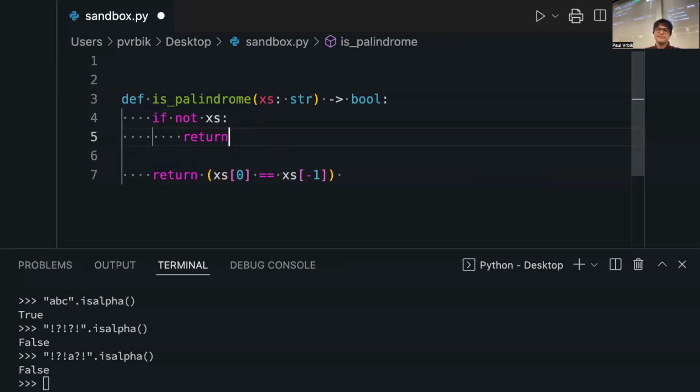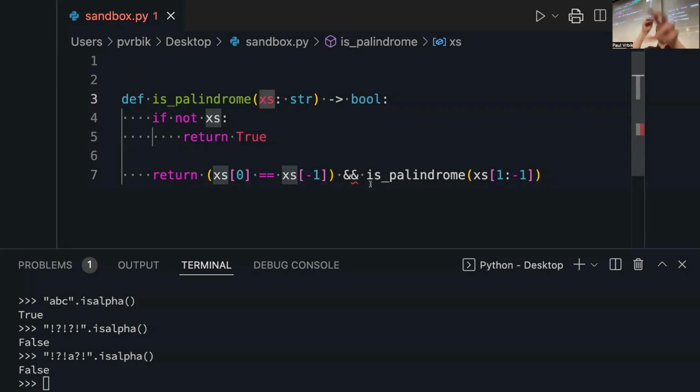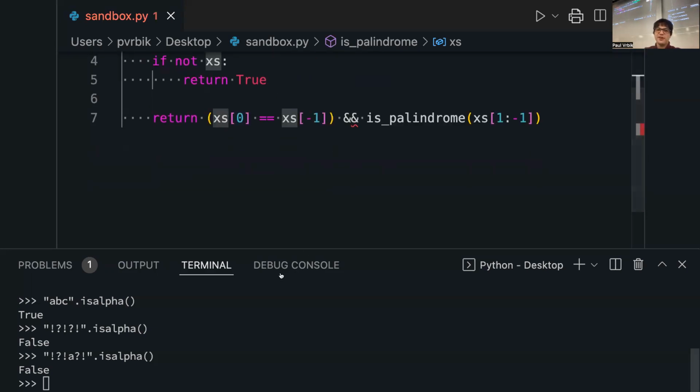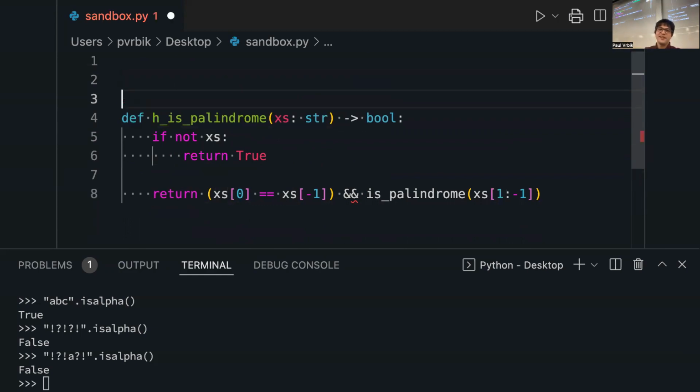But what I want to do is just strip all the punctuation. Let's take the input and let's clean it first. And then let's give what remains to is palindrome. That seems a little bit better. So what do we have to do here? How can I clean it? I'm going to just put an H here. This means that it's a helper function.